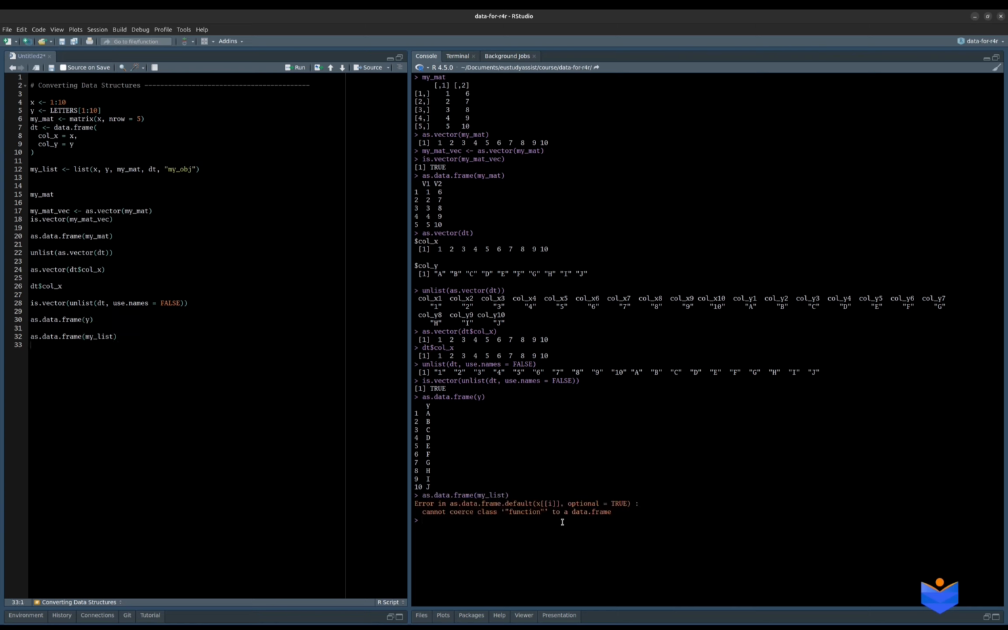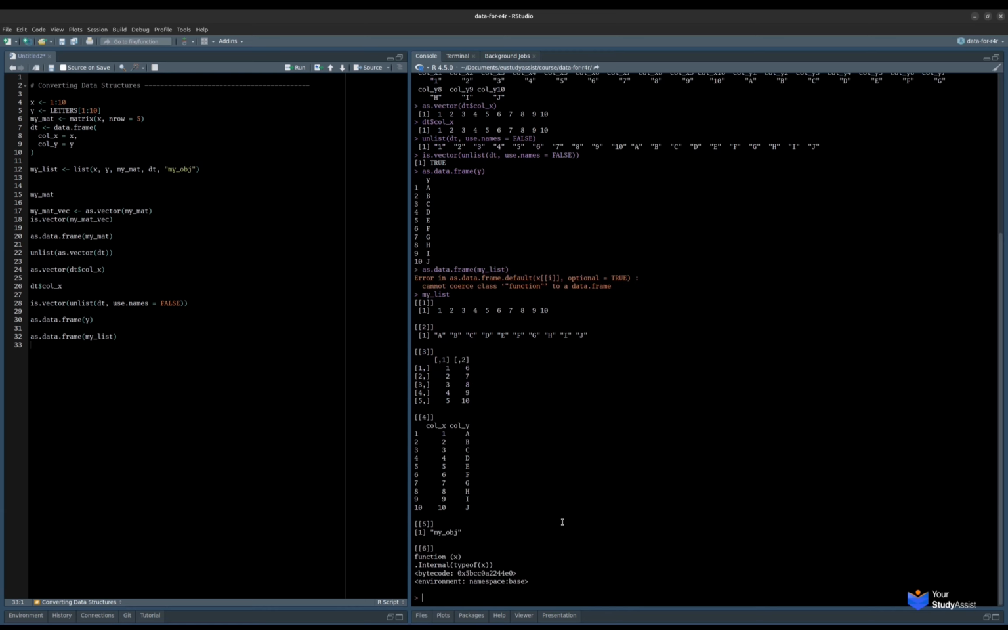Look at this. It says error. Error in as.data.frame: cannot coerce class function to a data frame. That means there's a function class there. So we can check this by printing out myList first. And yes, indeed, there's a function. This is it. And it seems I'm yet to reassign myList.